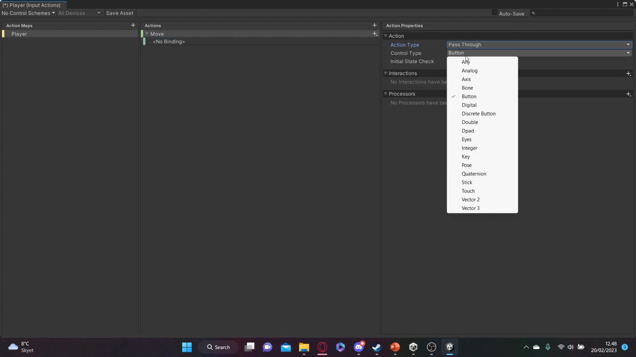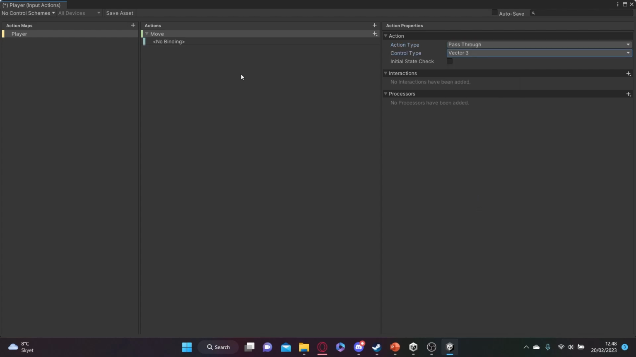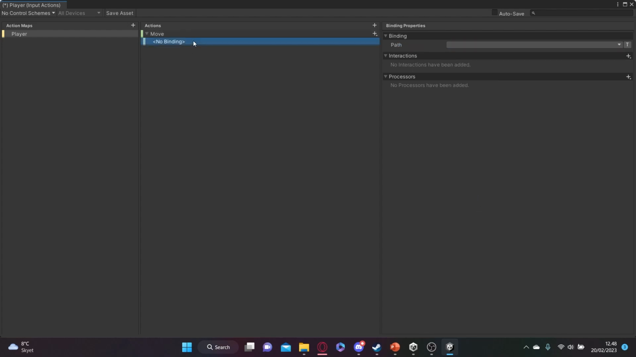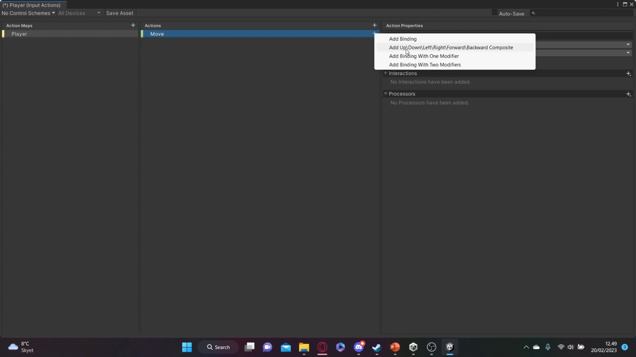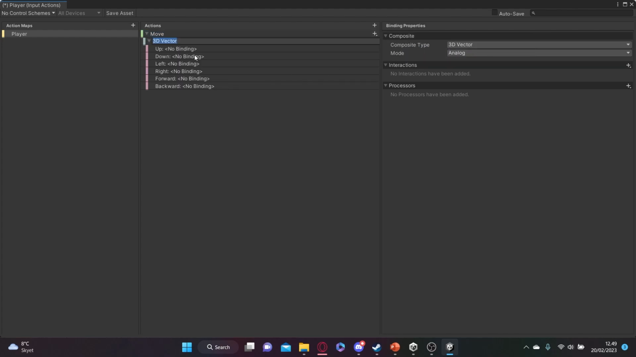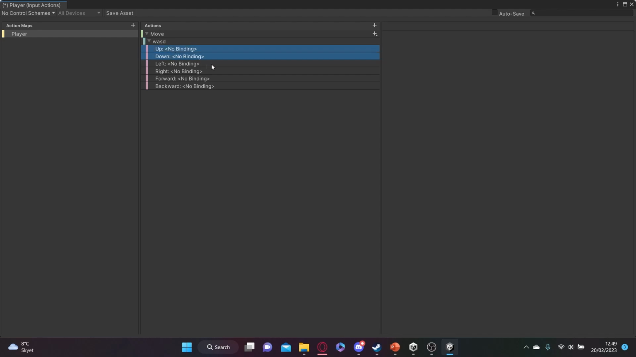And you can also define the control type, like what kind of value do you want this input to return. Since I'm using 3D, I want a vector 3. I'm going to delete this binding, because now that we have defined that this is a vector 3, I can click here on the plus and add up, down, left, right, forward, and backwards composite. And I can define this is for the WASD. And since I don't want to move upwards, I can just delete these two.